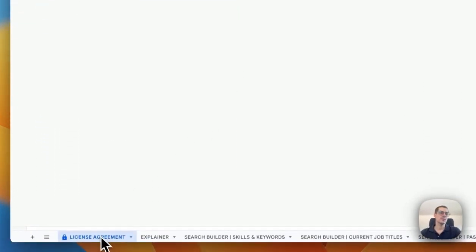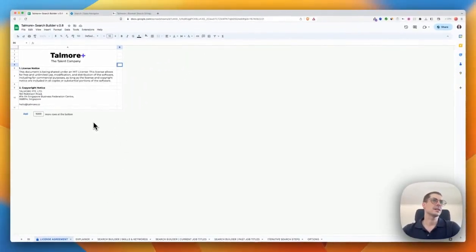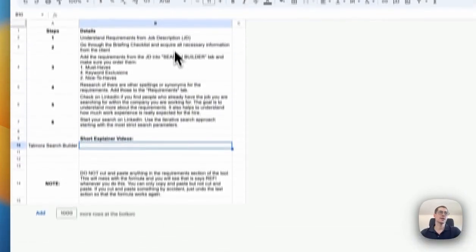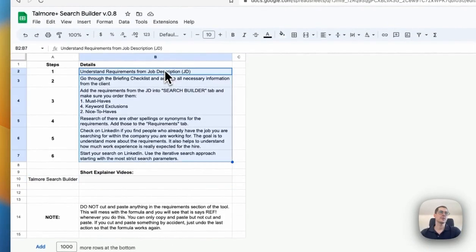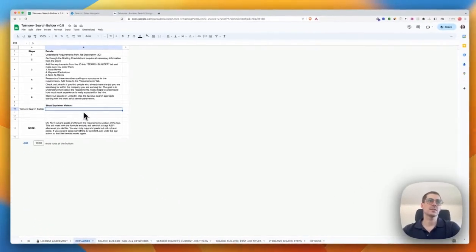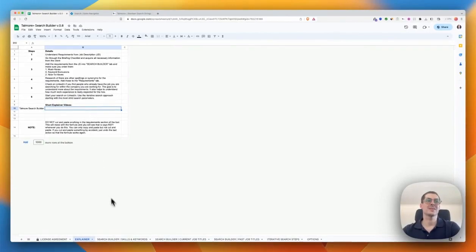With a couple of different tabs here, the license agreement tab, leave it there. Yeah, it's MIT license, so it's free for commercial use, as long as you keep that in there. An explainer tab that runs you through the different steps needed to use it. I'll also drop the link to the video I'm just recording now in here.